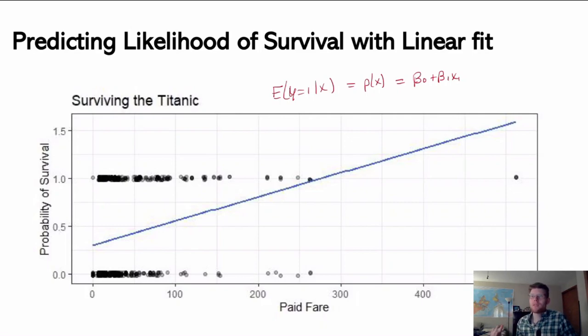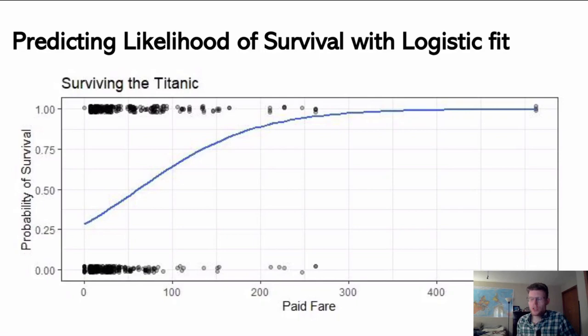So it'd be nice if I could fit an equation that is bounded between 0 and 1 by changing the format of what I'm modeling here. And so instead, if I use logistic regression, it would allow me to fit an equation that looks more like this. This is an equation that will be bounded between 0 and 1, so now it's more sensibly predicting these probability values. And in the next video, we're going to unpack how we get to this particular function and how logistic regression works.